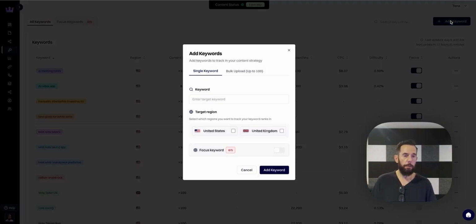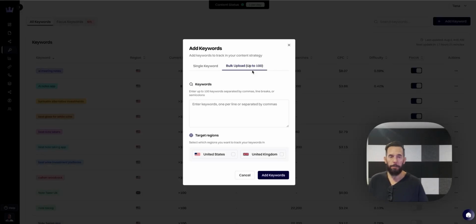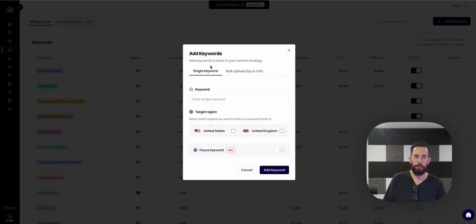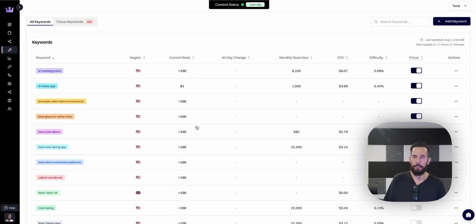When you do add a keyword, you can choose to either bulk upload, if you've got many of them, up to 100, or enter a keyword and then choose the region and whether or not it's focused, and it will add to the table for you.